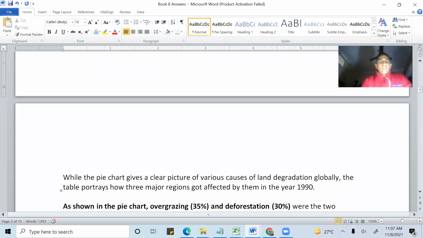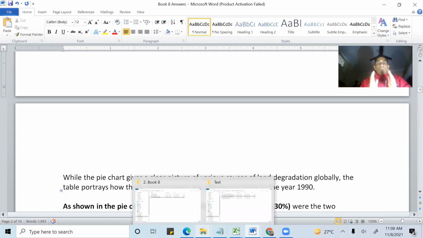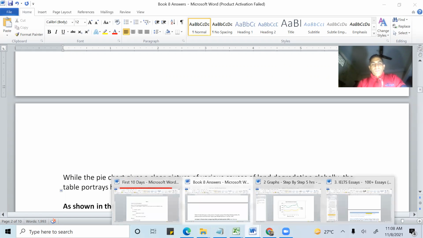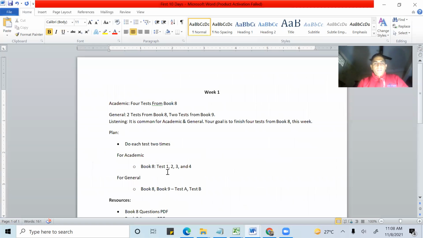So to sum up, what exactly are we going to do? You are referring to book 8. Let me talk about academic first. I've written this down here, so you don't have to get confused about it. The whole plan is here. For academic, you're going to do test 1, 2, 3, and 4 from book 8. And for general, you're going to do test A and test B from book 8 and book 9. Book 8 will have 2 tests, test A and test B. Book 9 will also have 2 tests, test A and test B.